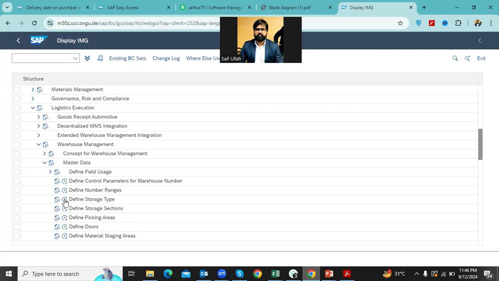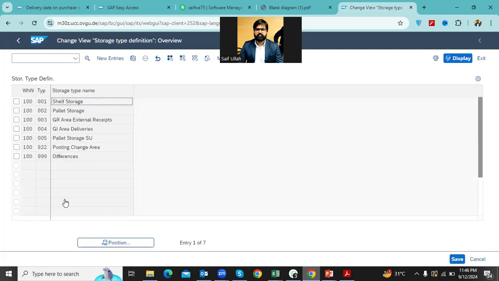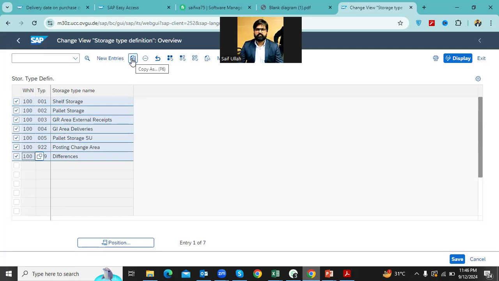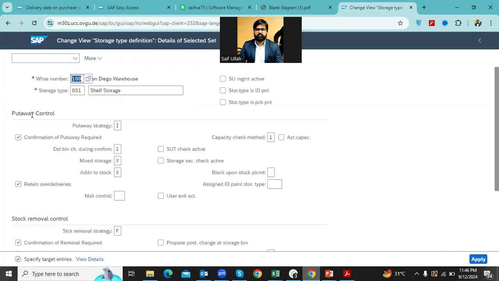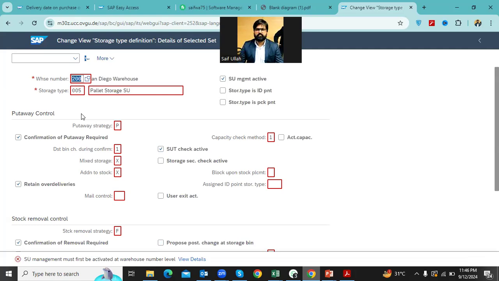Okay. These storage types are already created for warehouse number 100. I just select all and copy. Copy to warehouse number 200. Press enter. This is a standard setting by SAP. I'm just copying. Okay. Give your warehouse number and press enter.